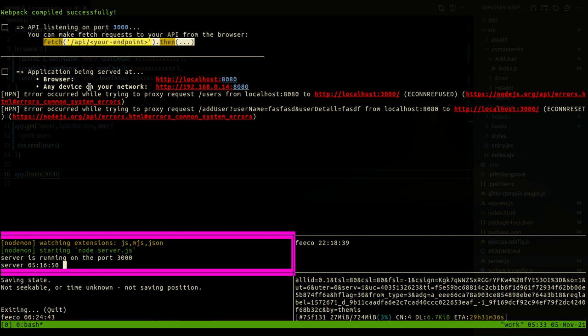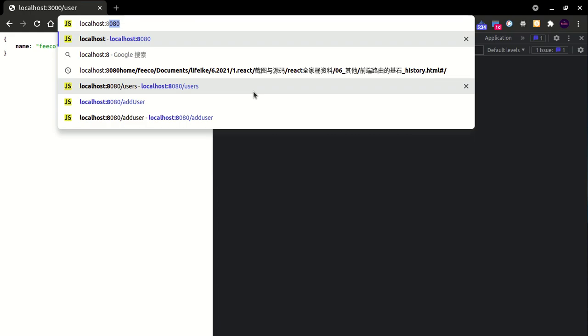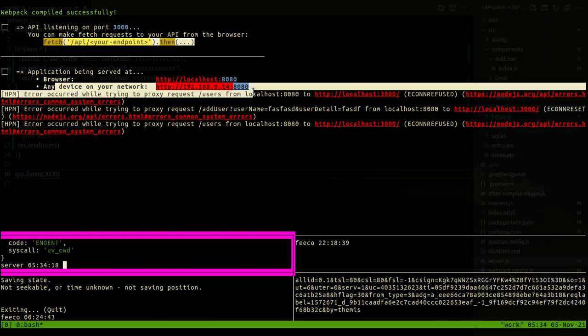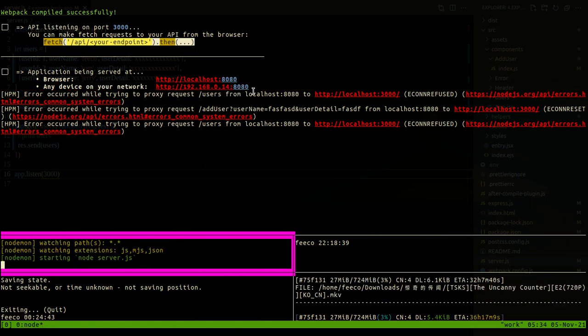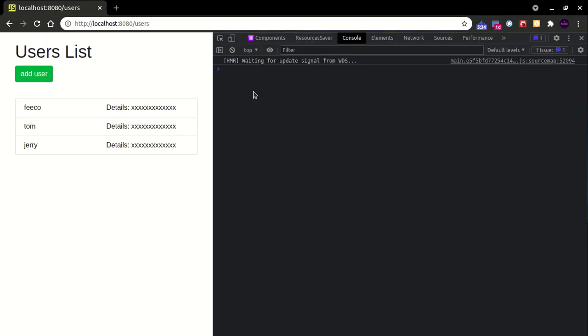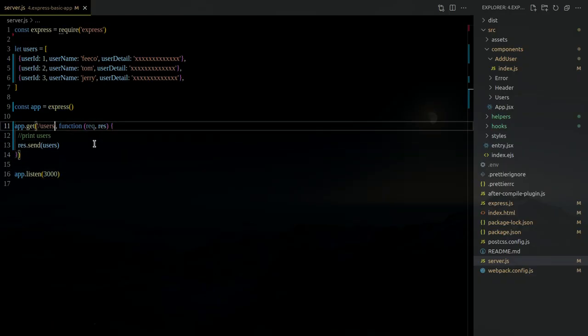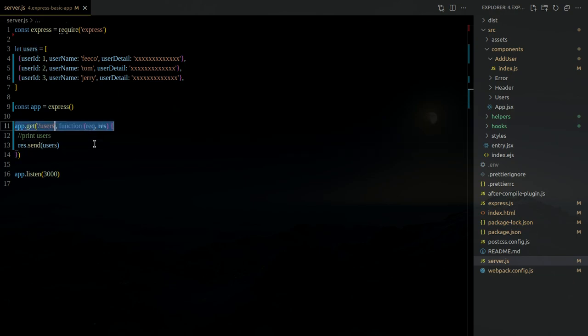As you can see here, the front end is running. So we need to start the server. Okay, now the server is running. Yeah, as you can see here, the data has been printed on the front end successfully. And so the server has been printed.